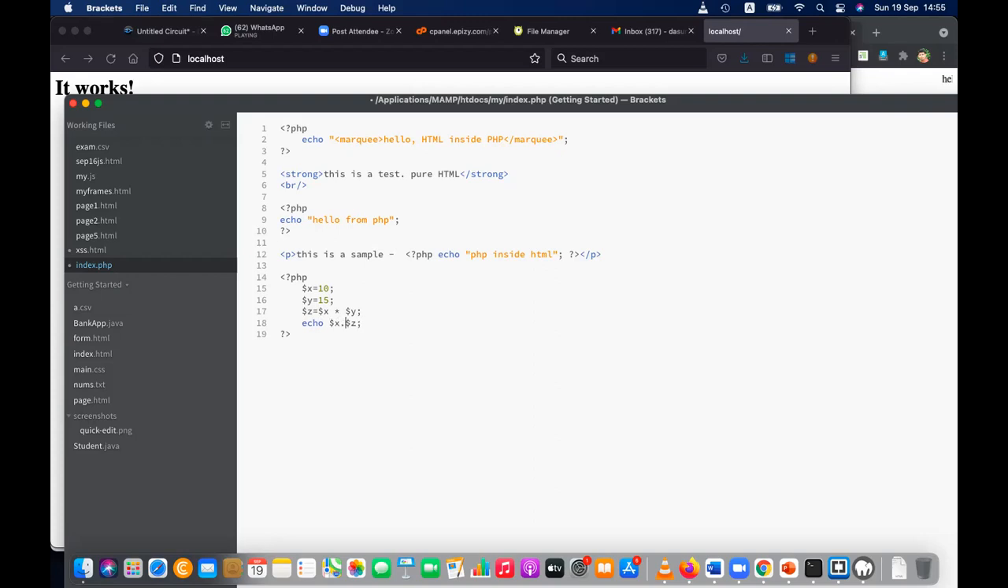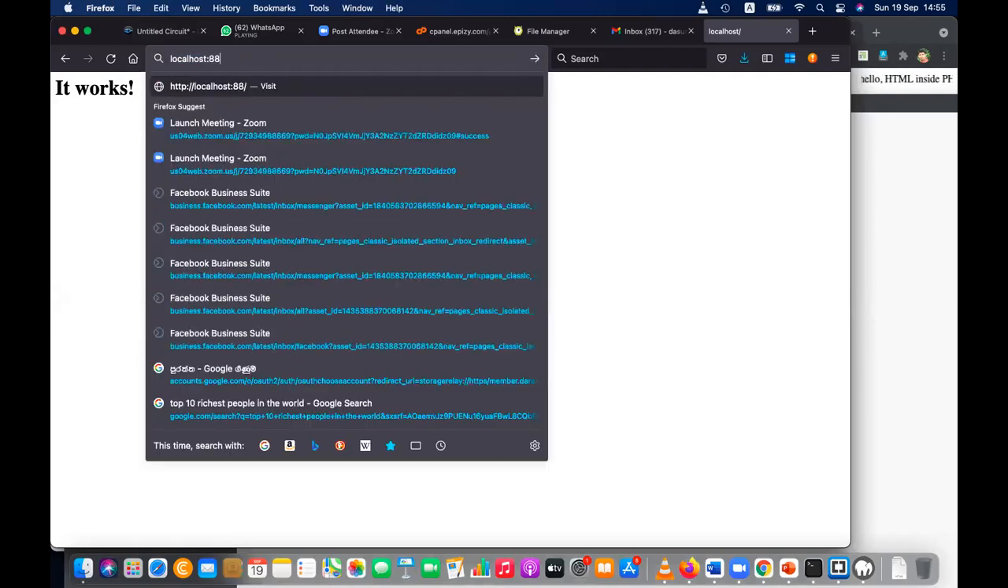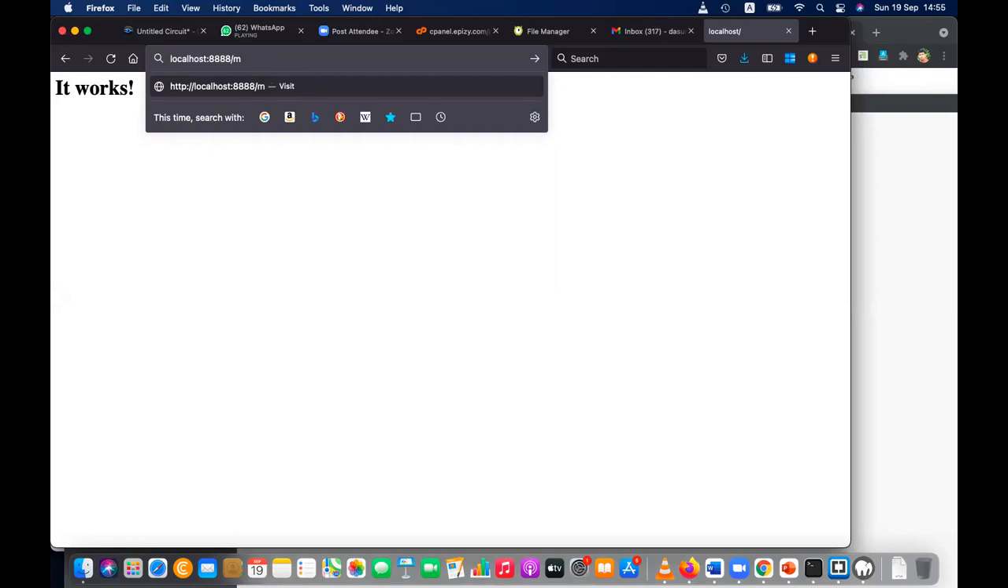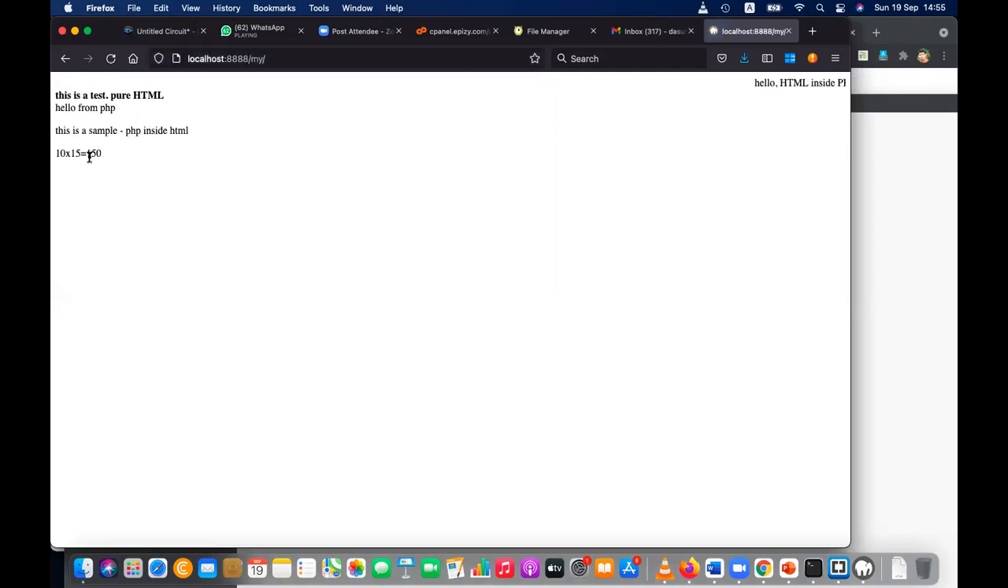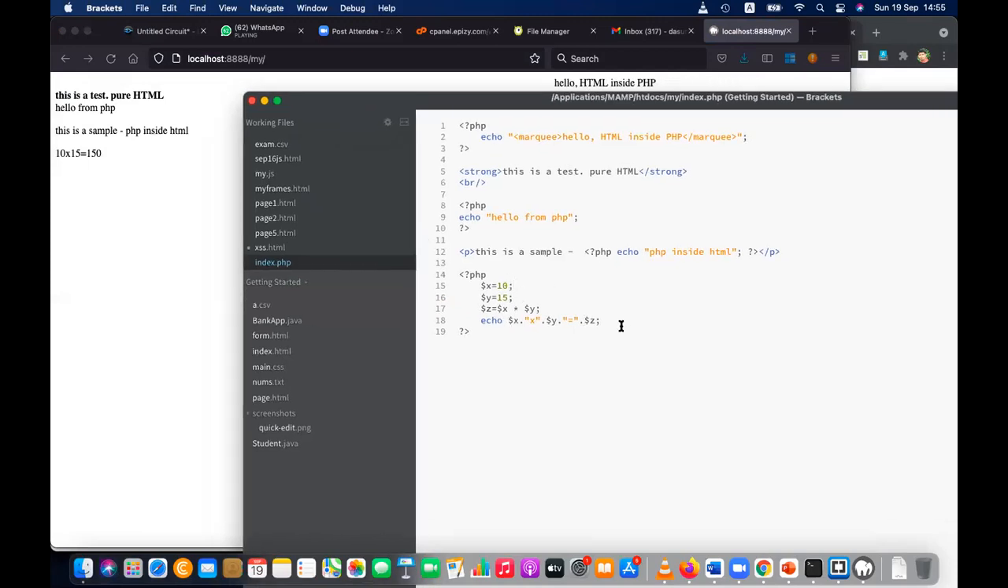Concatenation is using dot. Concatenation means joining. $x, multiplication sign, $y, equal sign, the answer. Okay, let's run this and see. The port was 8888 for me, and then the folder is my. You can see 10 into 15 is 150. So this is how you define the variable, and this is how you use it.